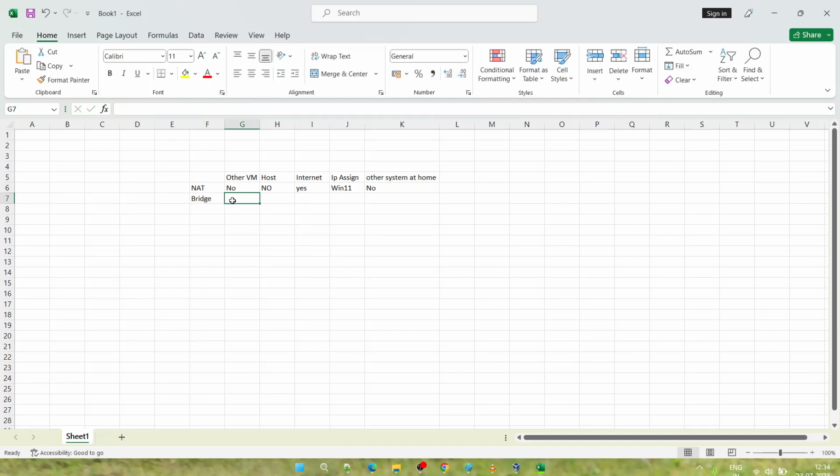Can I ping other VMs? Yes. Can I ping host? Yes. Can I get internet? Yes. Can I assign the IP? The router will assign the IP, not you. Can I ping any other devices on my home network? Yes.